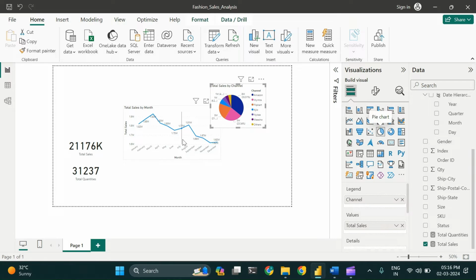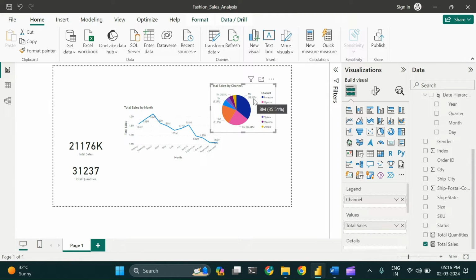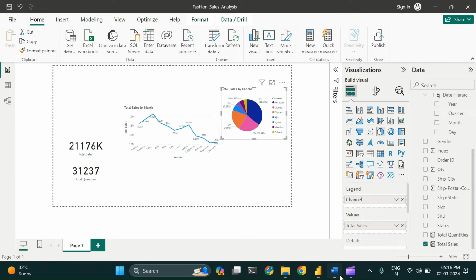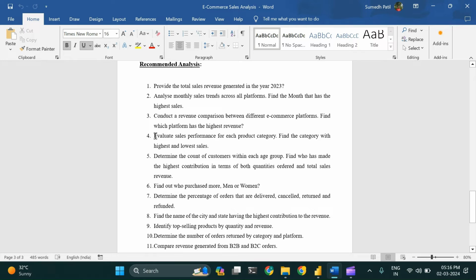I'm going to select the pie chart for this analysis, which will automatically give me the details about the percentage contribution of all the channels. Amazon has around 35.51% of contribution. The second, Myntra, has around 23.34%. Flipkart has around 21.6%. Similarly for Ajio, Nykaa, Meesho, and others. This has been done for the sales by channel.